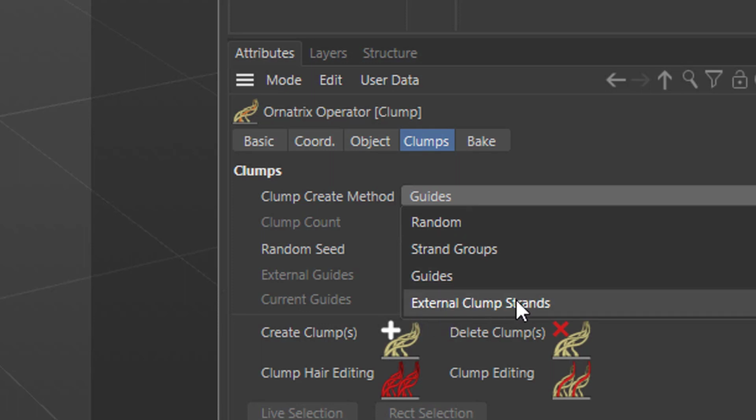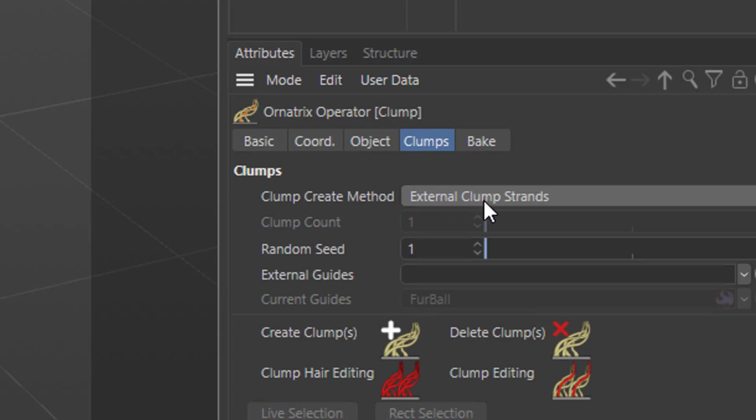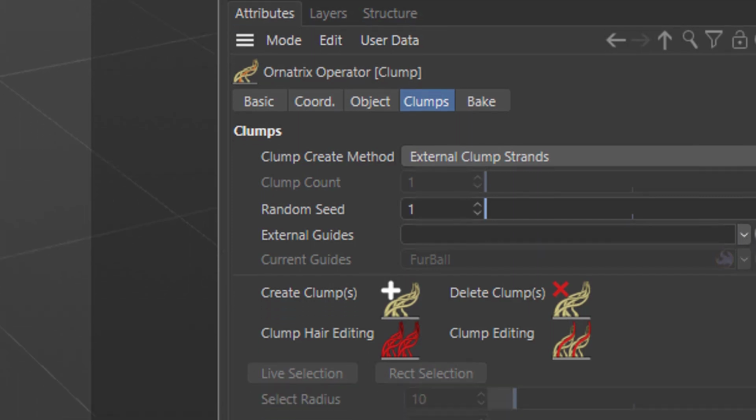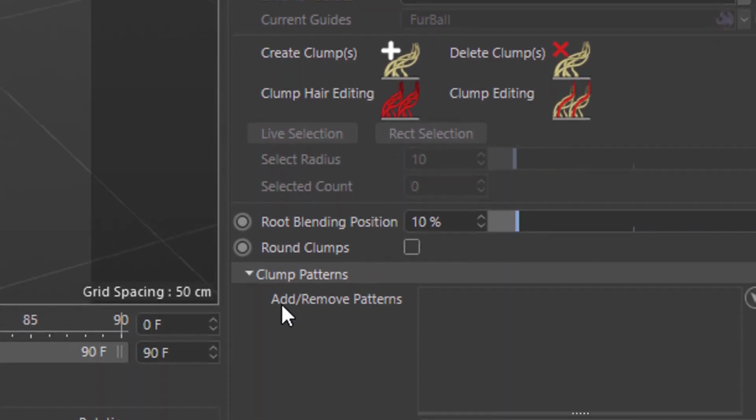For the external clump strands, this opens up a completely different option, and this allows you to select external guides. This could be something that you've brought in from another application. In addition to this, you can actually apply this clump pattern, and this opens up the ability to use the braiding system within Ornatrix.